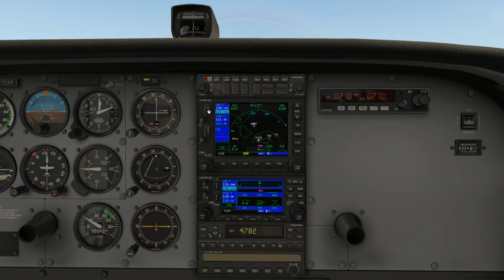Columbia Metropolitan Information, November 1800 Zulu weather. Wind calm, visibility more than 10. Sky conditions 20,000 scattered, 35,000 scattered, temperature 14, dew point -10. Altimeter 2992. Departing runway 29. Advise on initial contact you have November.